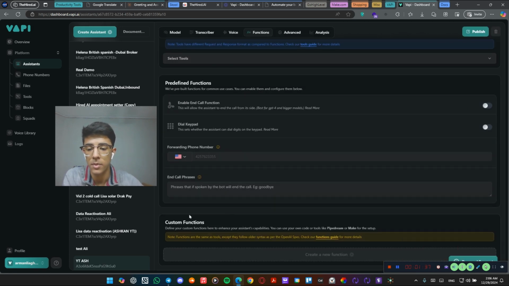First of all, let me explain to you this custom function is nothing to be worried about. I'll explain it later to you. Just to let you know, for now, it's exactly the same as the tools section, which the tools is a newer part which VAPI added later on. So in this case, the custom functions are useless because they're replaced by tools.